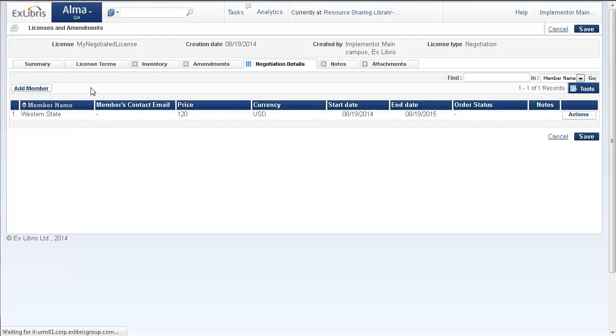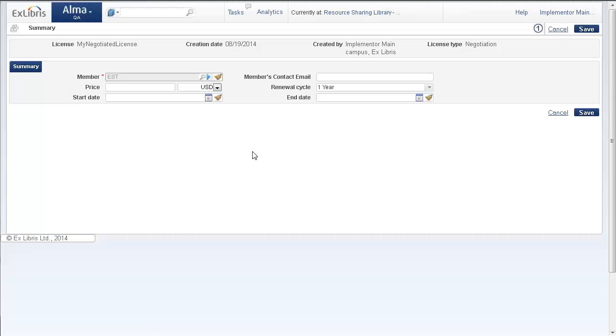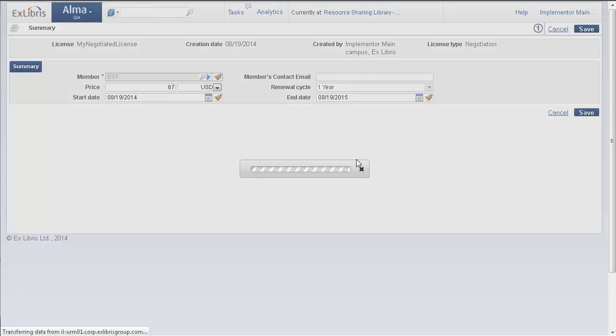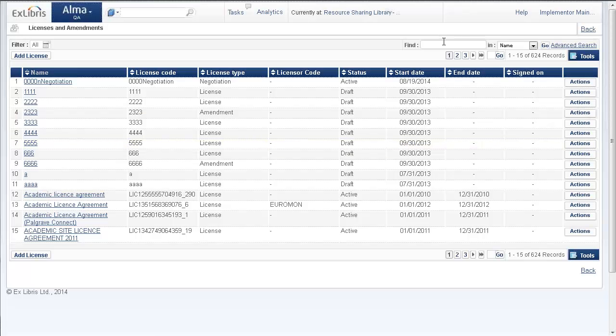Let's add another member, Eastern State. Their share is 67 USD. Let's give it a start date and an end date. Save. We've now created a negotiated license for Eastern and Western State. That was step one. Step two, associate this license with an electronic resource.